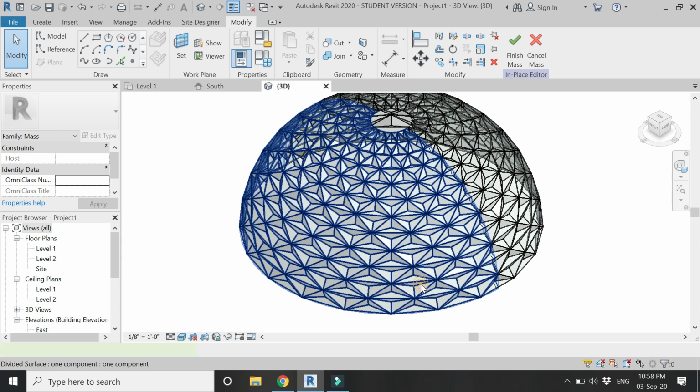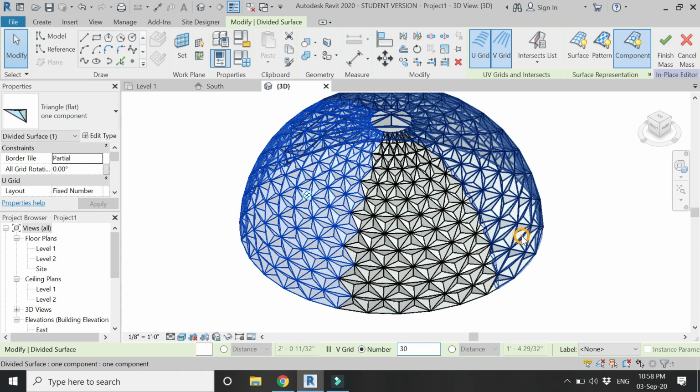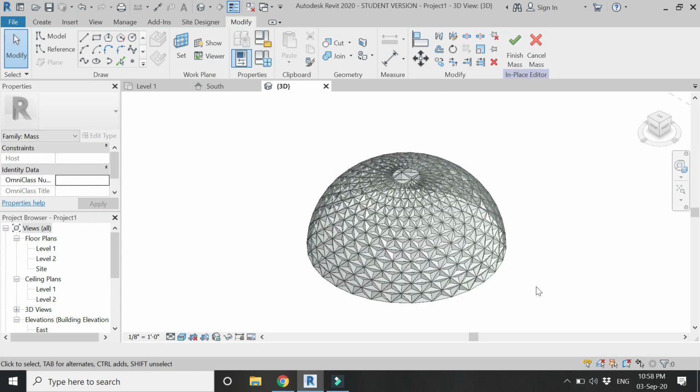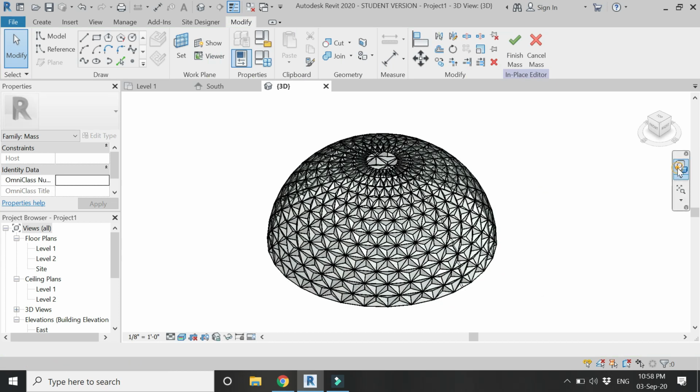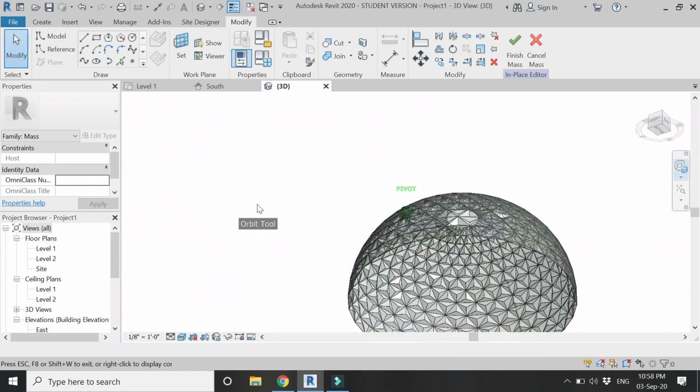on all of the parts of the dome, and the dimensions are set according to the panel size. And if you change the value of the U grid or the V grid, the size of the component will adjust according to that, as you can see here. And you can see how easy it is to create a steel and glass dome in Revit.